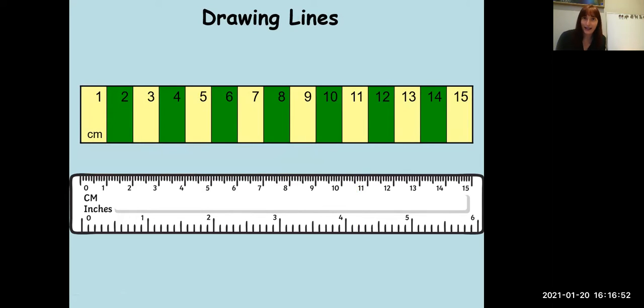Now, your main task today is going to involve drawing lines. So we've had a go at measuring objects there, but the sheets in the OneDrive involve you drawing lines of the correct length. So I'm just going to close this now.